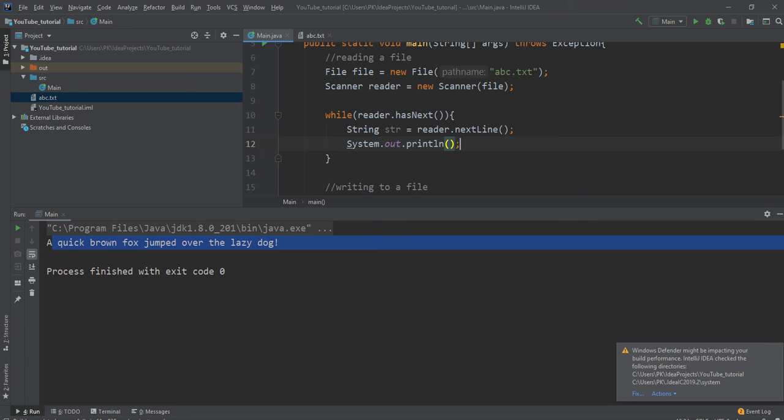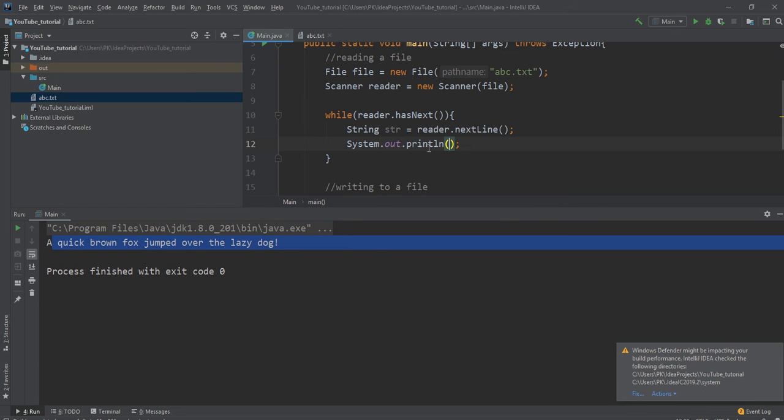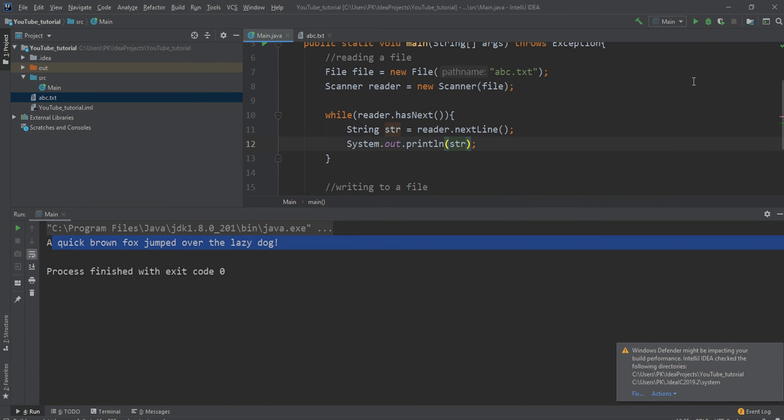So I'm actually going to put in a few lines: Code Talks, YouTube, hello, hi, namaste. So it will print out all of these lines with the hasNext feature.